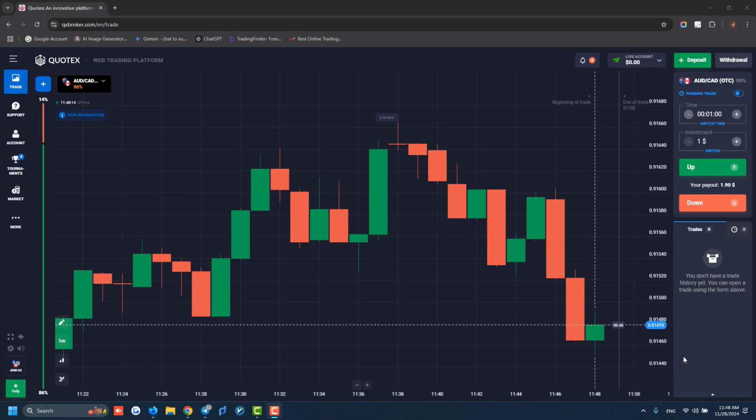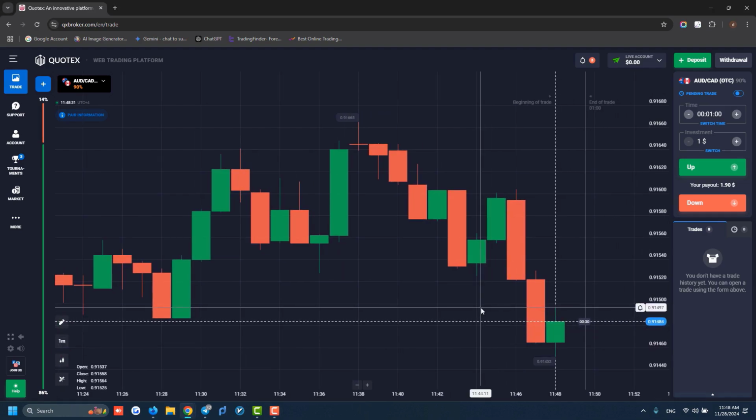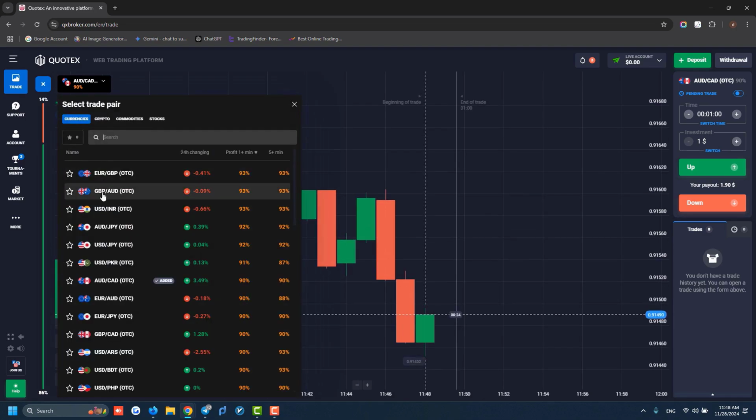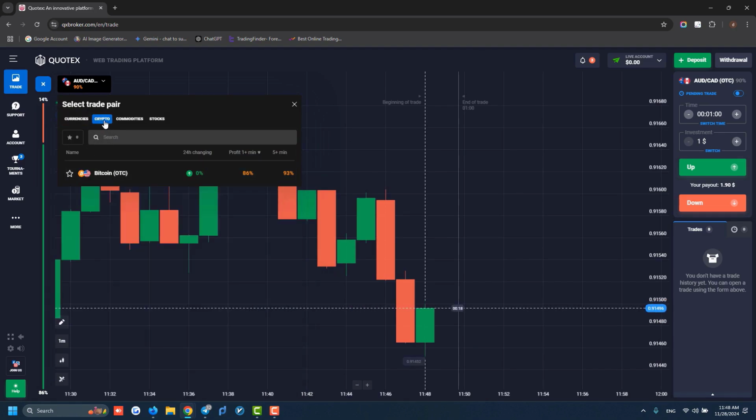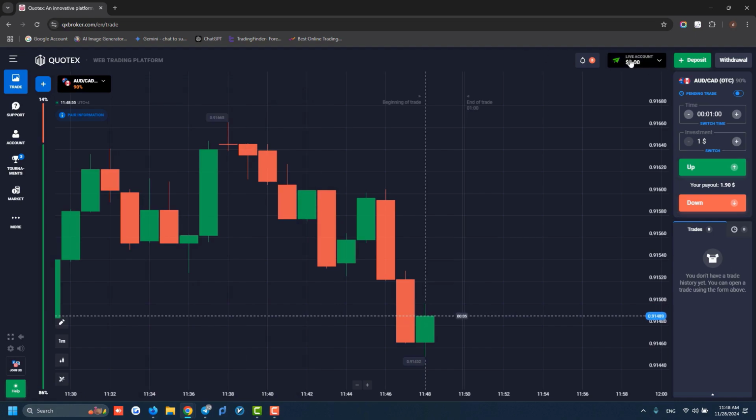We are here with a tutorial on how to use the Quotex broker platform. As you can see, after logging into your user account, we are on the platform page. In this section, you can see the chart, and we can change the desired currency by clicking this option where we can choose from currency pairs, cryptocurrencies, commodities, and stocks.